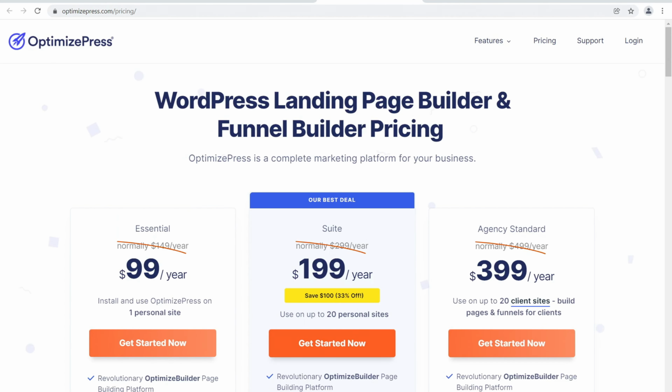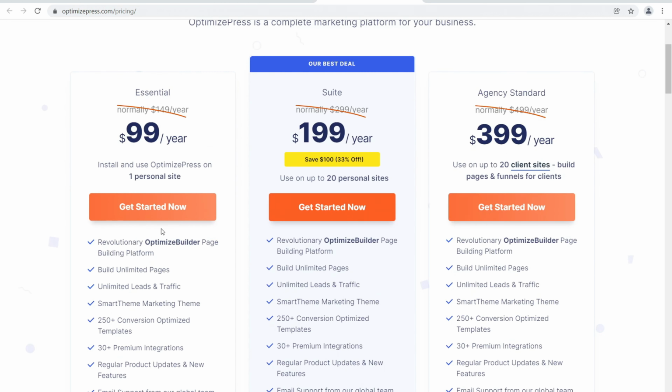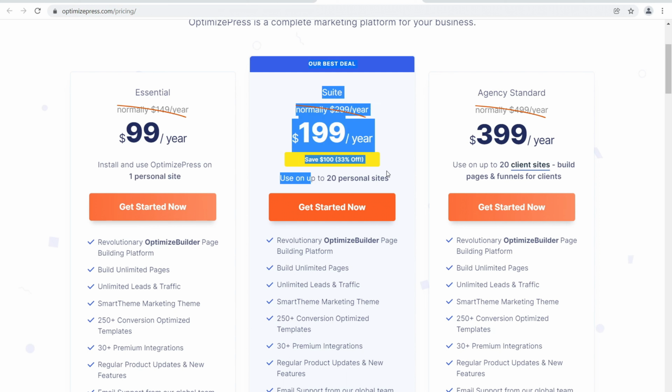So what's the price point? Well, they have 3, but the ones you're going to be caring about are the Essential, which is $99 a year, and the Suite, which is $200 a year. So it's really not that expensive. Now, with the Essential, you get a bunch of helpful things, but you can only use it on one personal site. So the Suite is the best deal because you can use it on up to 20 sites. So again, it just depends on what you're doing.